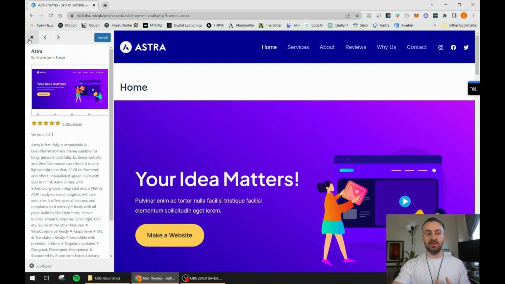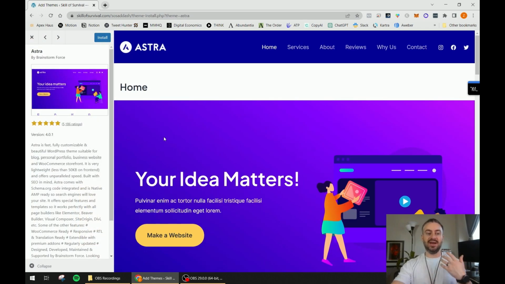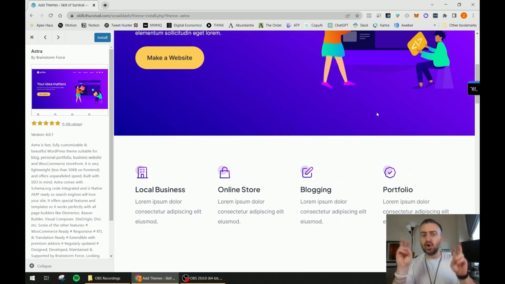If you can see right here, what I just did is click the details and preview button, and it opens up a screen where it gives us a little description on the side and gives us a little preview of what it could look like.